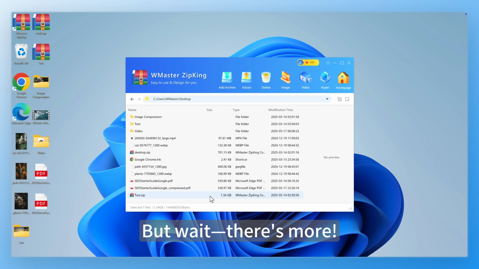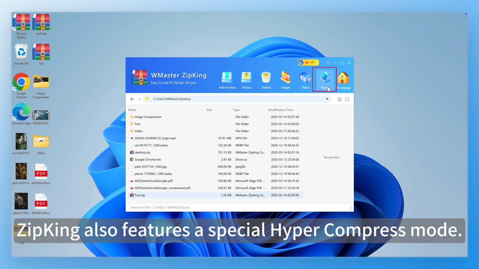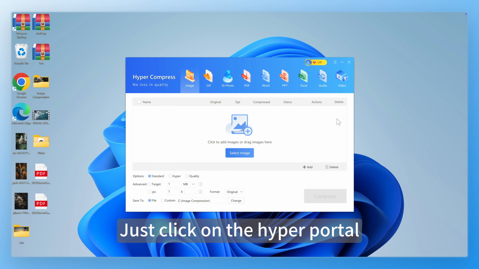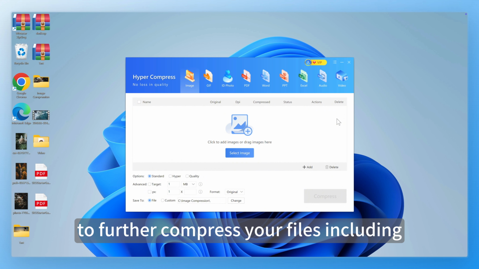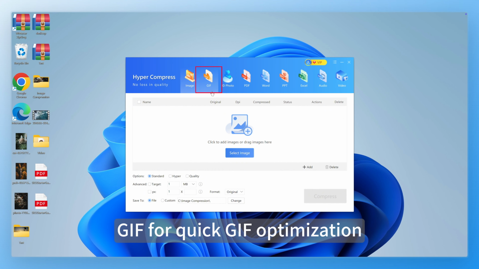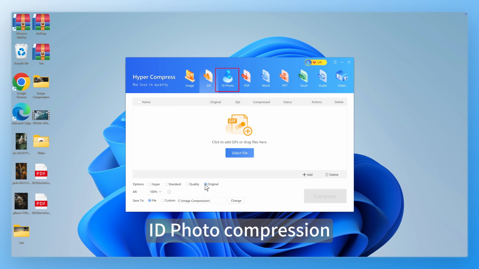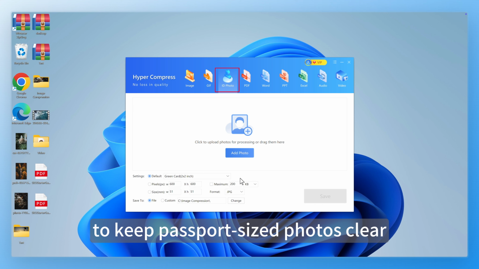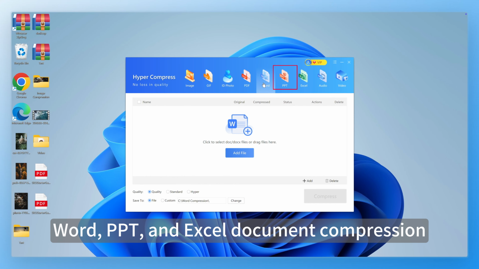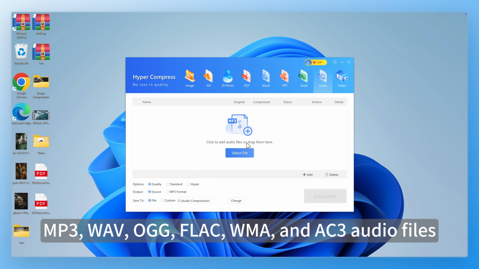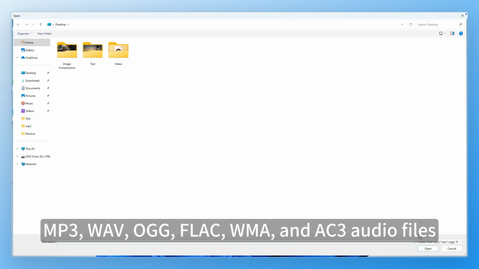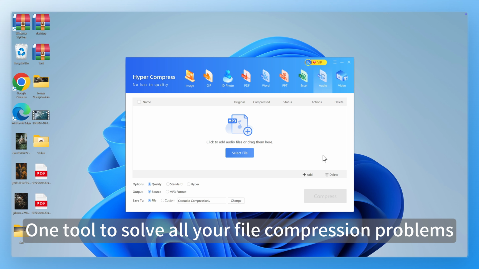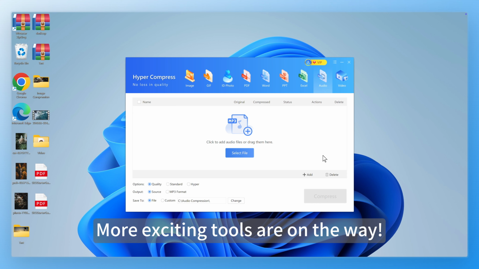But wait, there's more. ZipKing also features a special hyper-compress mode. Just click on the Hyper portal. You'll see even more specialized tools to further compress your files, including GIF for quick GIF optimization, ID photo compression to keep passport-sized photos clear, Word, PPT, and Excel document compression, audio for compressing MP3, WAV, OGG, FLAC, WMA, and AC3 audio files. One tool to solve all your file compression problems. More exciting tools are on the way.